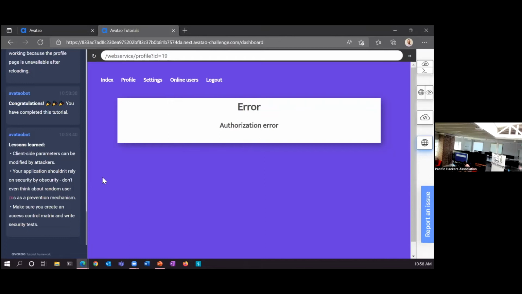Your application shouldn't rely on security by obscurity. You should deny by default rather than allow by default. Don't even think about random user IDs as a prevention mechanism, because even with an extremely long alphanumeric string as your ID, that can still be guessed. But definitely not just plain integers. So that's the end of this tutorial, and we can exit here.